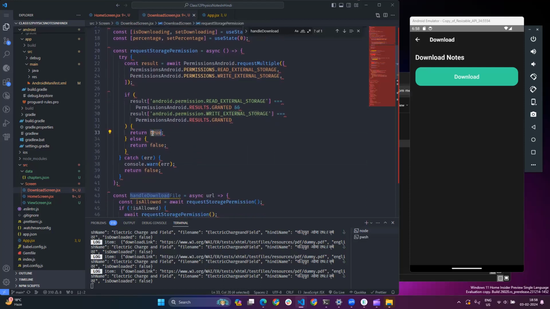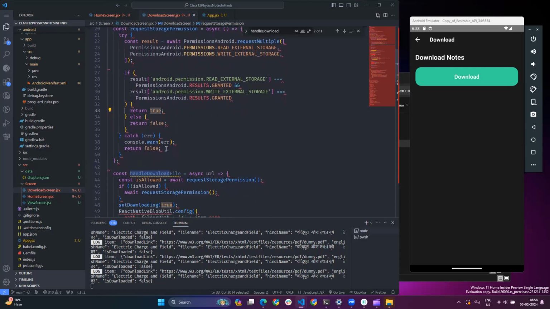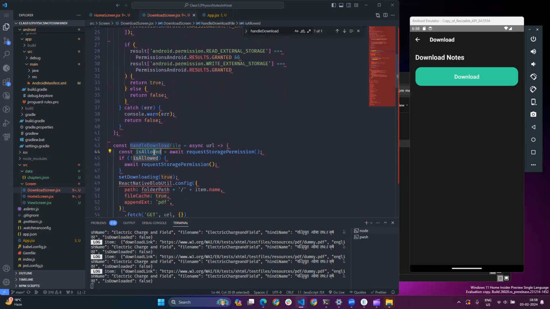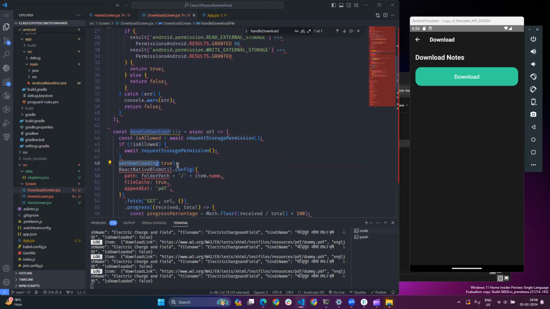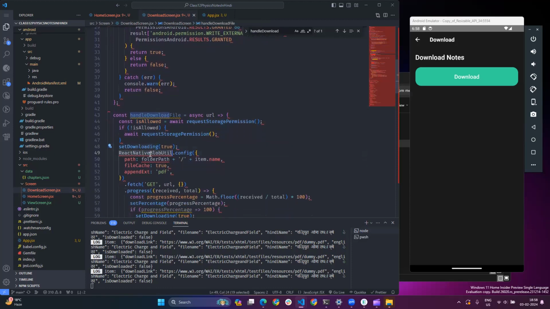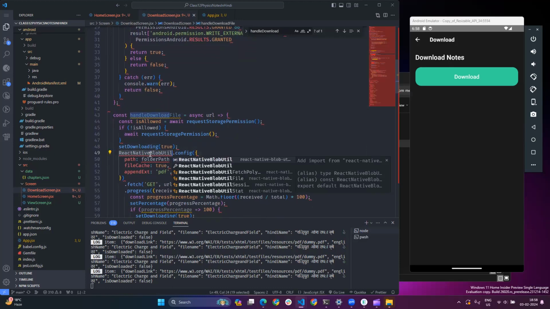If we have permission, then only we are moving forward. If allowed is false, then again we are requesting, and so on. And after that, we are making set downloading true. And to download the file, we are using React Native Blob Util.